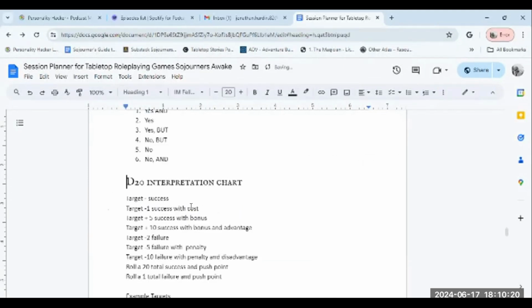So if you have a target, if they hit the target, like if it's a target of 12, that's a success, right? But just to let you know, if it's a target -1, for example, an 11, I give the players the success at a cost. Or if they roll a +5 to the success, like a 17, when they should have got a 12, I'll give them a little bonus. Or if they roll a +10, like a 22, I might give them a bonus and an advantage, you know.